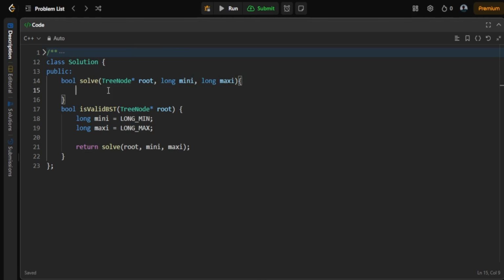Now what is our base case? The base case is very simple. If at any point my root is equal to null, then I need to return true.